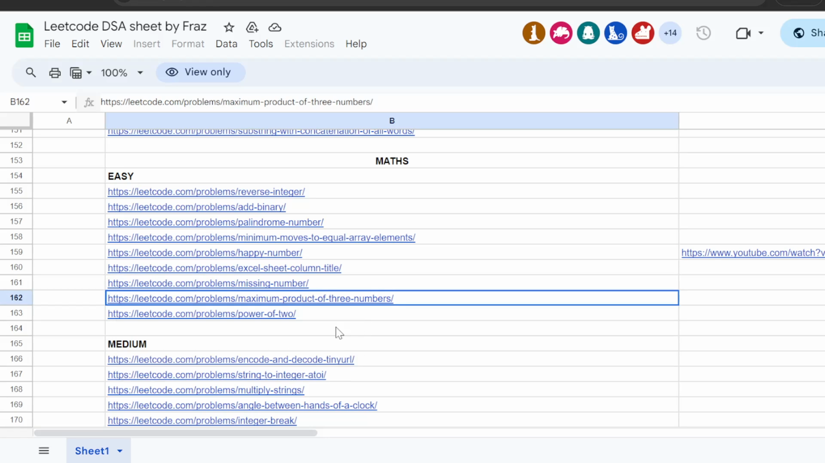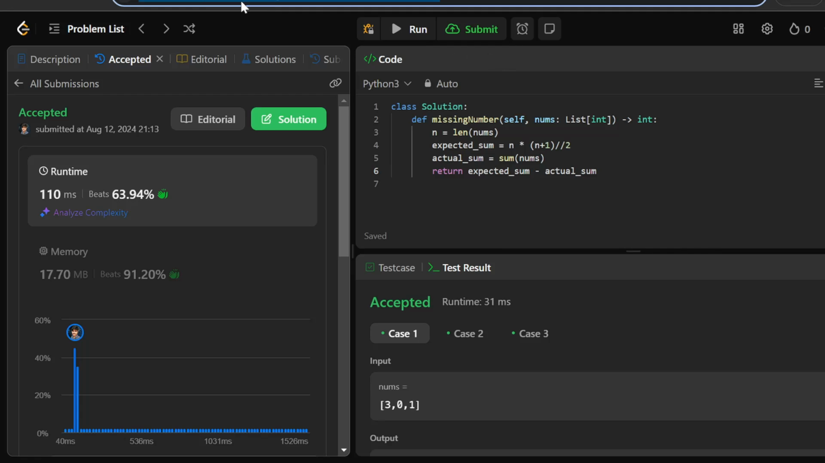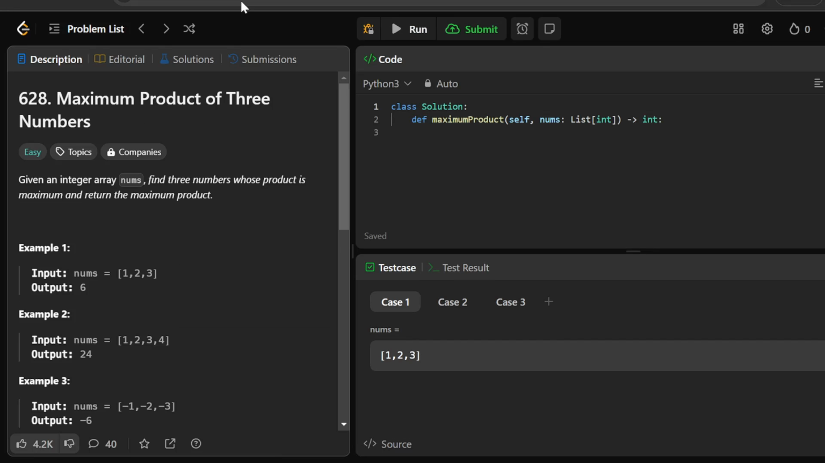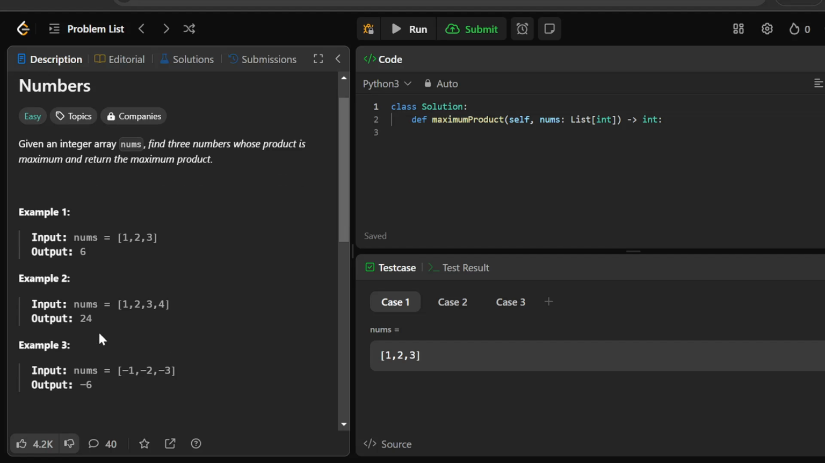Product of three numbers. How to find the product of three numbers? Maximum product of three numbers. How to do it? [1,2,3] is given, and we have to find the maximum product. That is not the least common multiple, that's not the LCM, and not the HCF, highest common factor either. Maximum product of three numbers: what will be the maximum product of three numbers? For [1,2,3,4], 2 into 3 is 6, and 6 multiplied by 4 is 24.